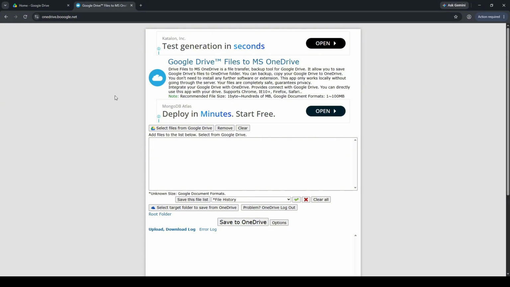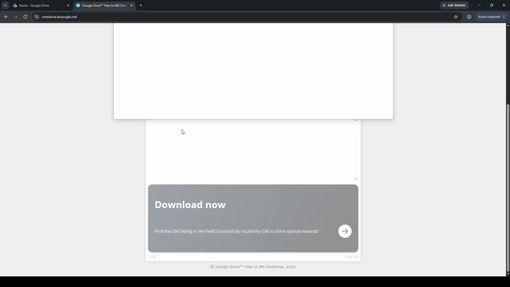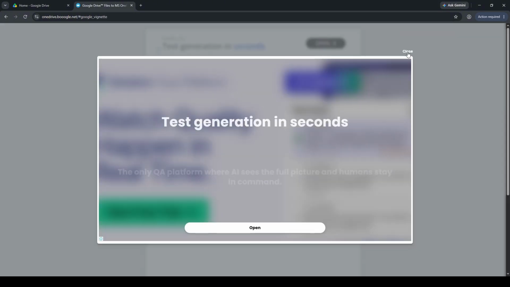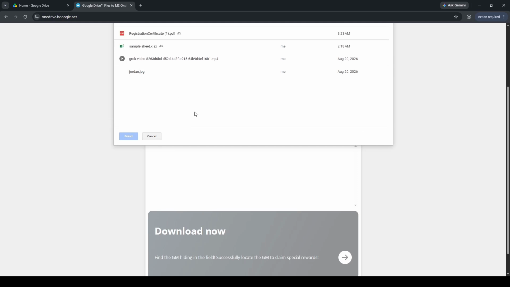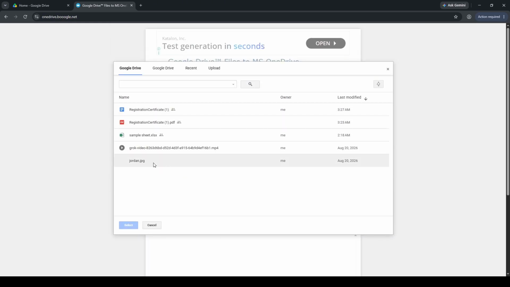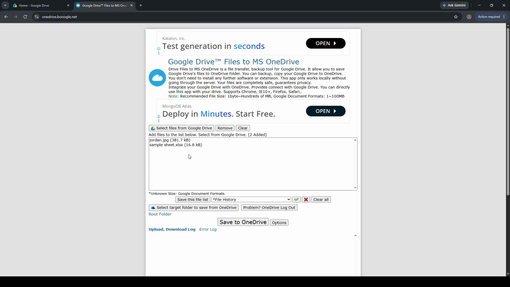Once you're logged in and all permissions are granted, you'll find yourself back at the File Selection window within Google Drive. Now it's time to choose the files you want to transfer. You have the option to select individual files or highlight them all for a comprehensive bulk transfer. Once you've made your selections, click Select. You'll then see an option to Save to OneDrive. Click on this, and your file transfer will begin.